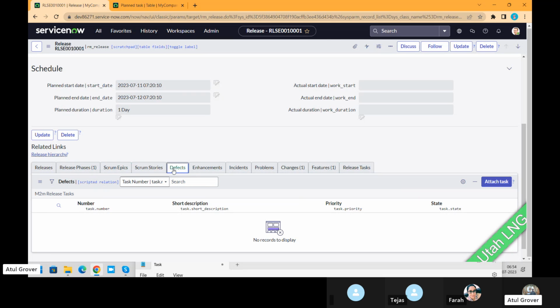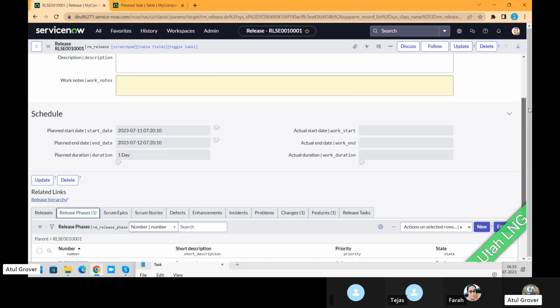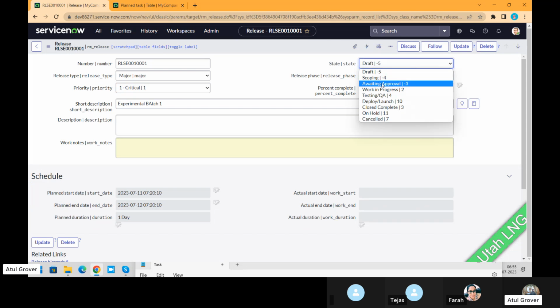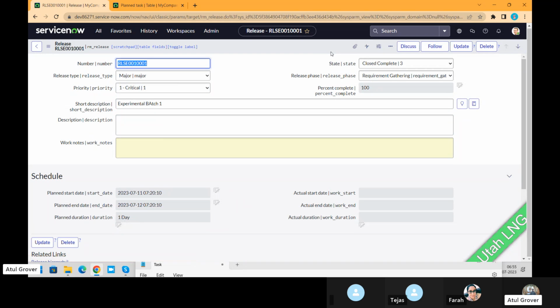But the major problem statement is that these are not interrelated. Like if I go here, I know that I have a release phase as well. I have a feature as well. I have a change as well. But if I go here and make it as a close, let's say closed. No validation given by ServiceNow here. It's marked as a close. That's all.